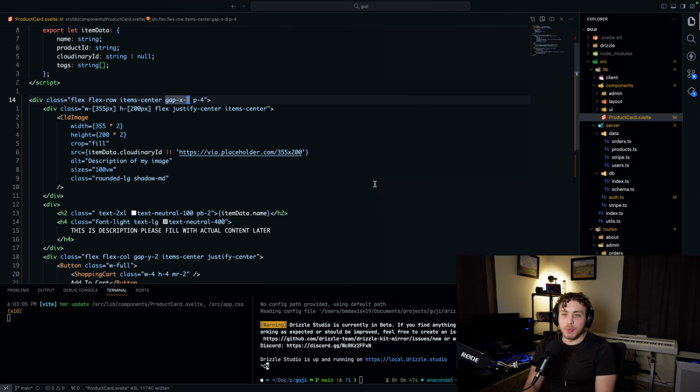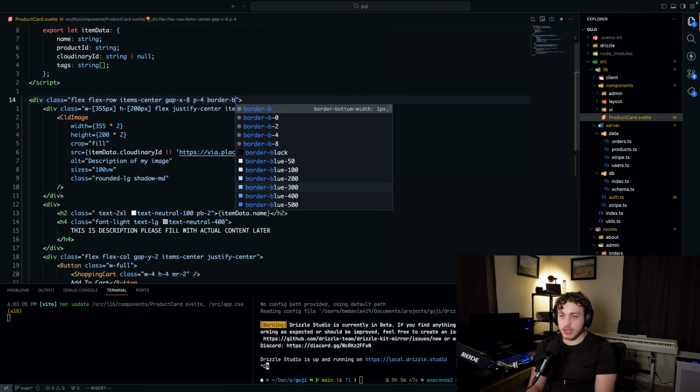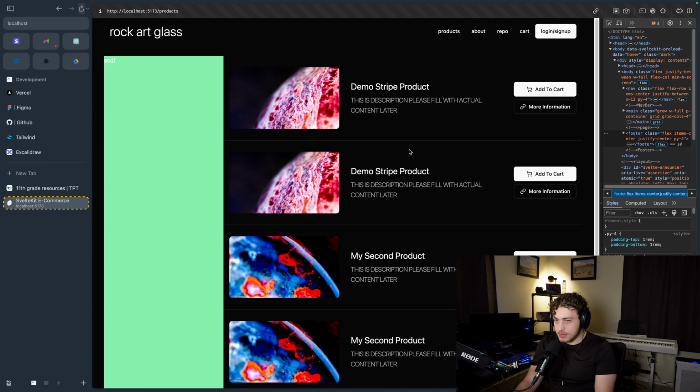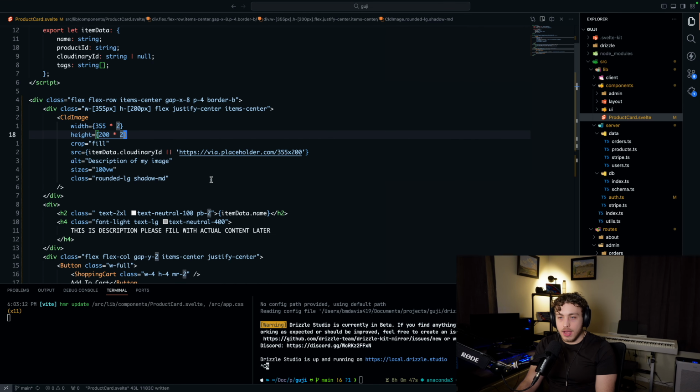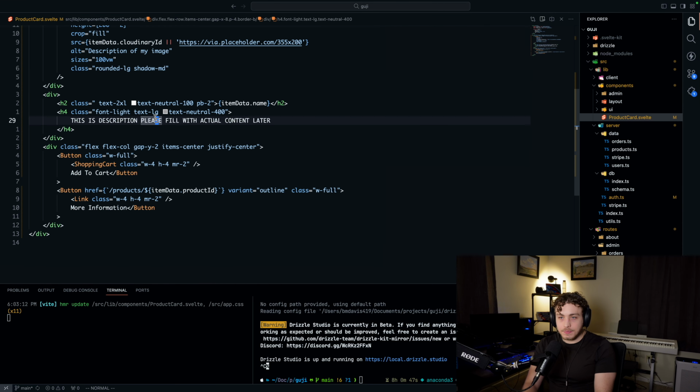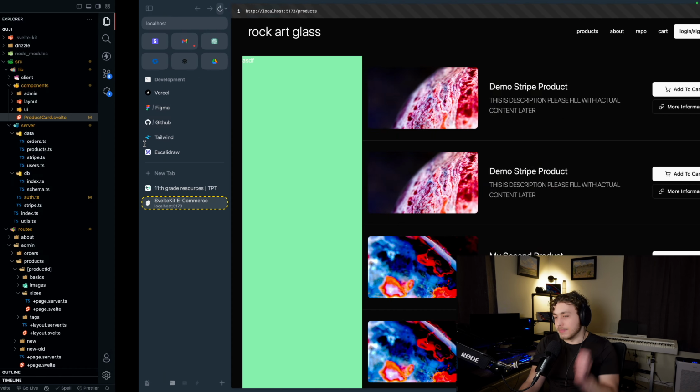Maybe want to add a border bottom, like border-b, and just see what that is. Yeah, I kind of like that little delineation between all of them. Awesome. Okay, cool. Oh shoot, I forgot about the tags. The tags are the one thing we're missing. How do we want to do this?